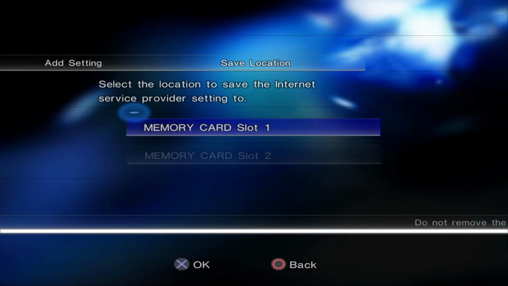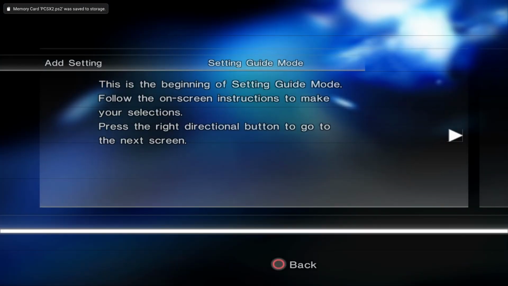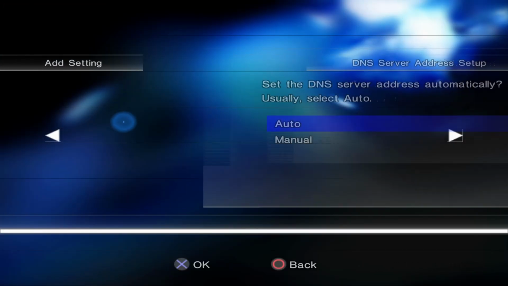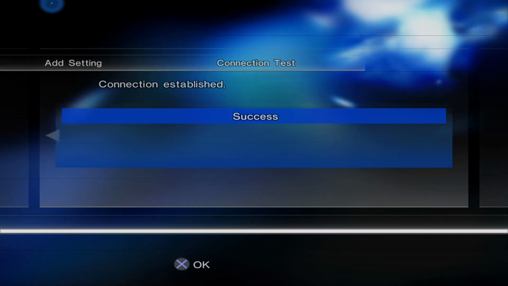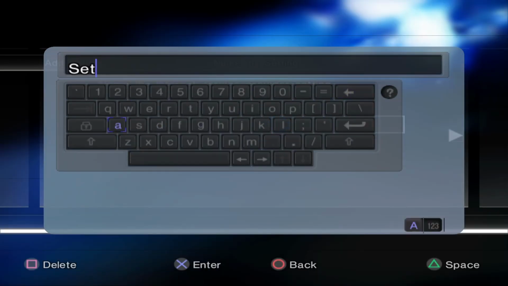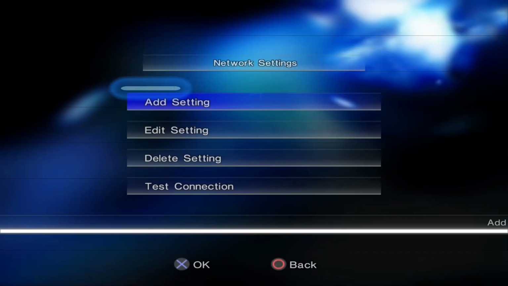Add setting, memory card 1, go right, select this, go right, select that, go right, select this, go right, select this, go right, test your connection. Alright, I'm gonna name it online. Press X and save it. We're done. Go back and quit.